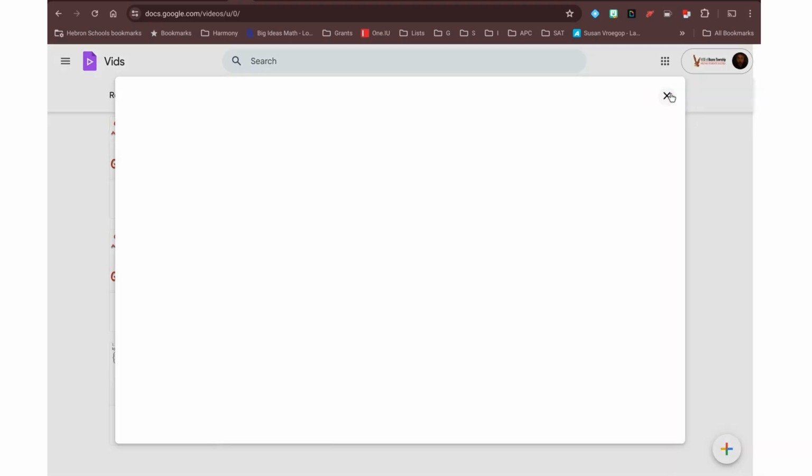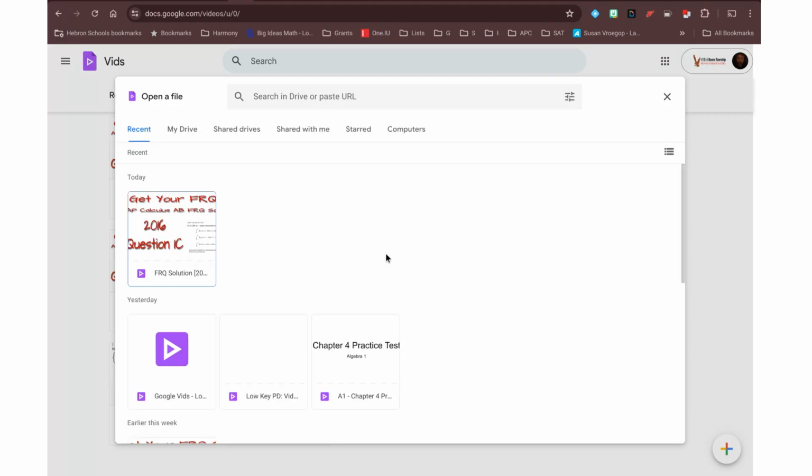open the file picker. Now when you open the file picker, it is only going to show you other videos. There's not really a lot you can import into these, although there are some things you can do, which we'll cover in later videos. But if you're just going to select a file, it typically is only going to show you Google video files.